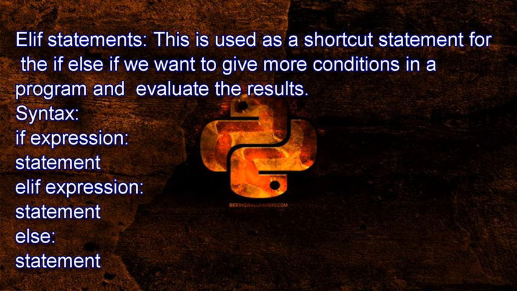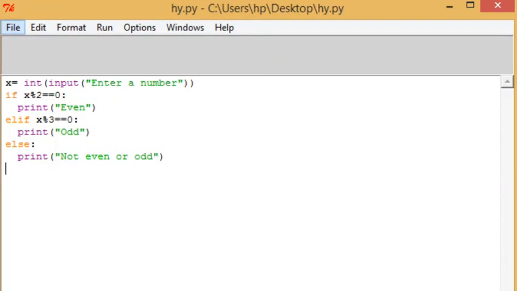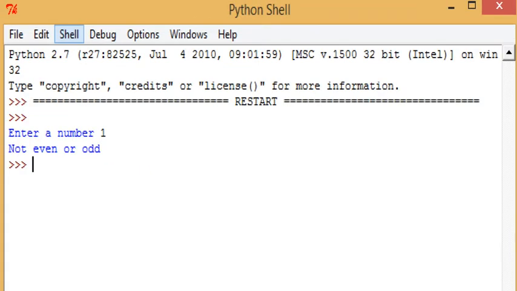Now when we are talking about the elif statement, it basically means we are using a shorthand for the if as well as the else expression. In this case, we can check one condition with the if expression, then we can check the else condition with the second expression. If both the conditions evaluate to false, then we can move towards the third expression.